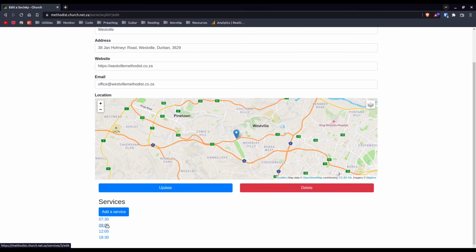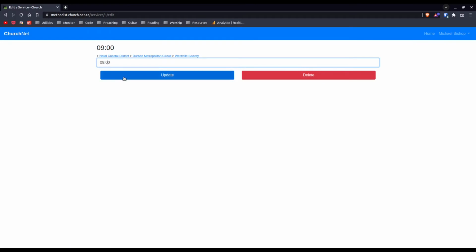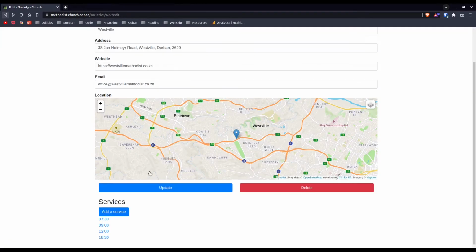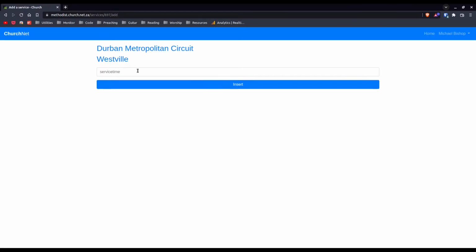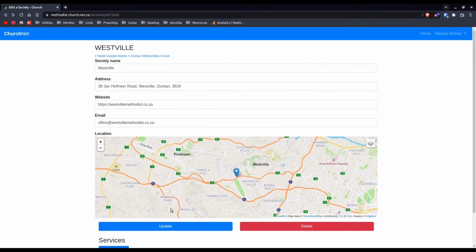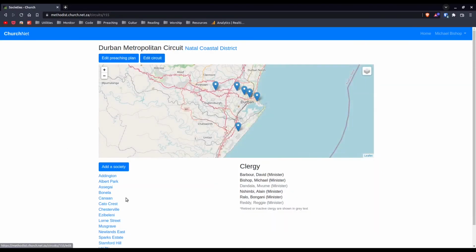You can click on any of these links to change a time. If you want the service time to change to 9:10, you could press update, or if you want to delete the service, you could click delete. Let's not change anything there. You can add a new service, and all you're asked for there is the service time and insert, and that would add a 5th service to the society. But you shouldn't have to come in here too much to change society details. That should be very seldom.